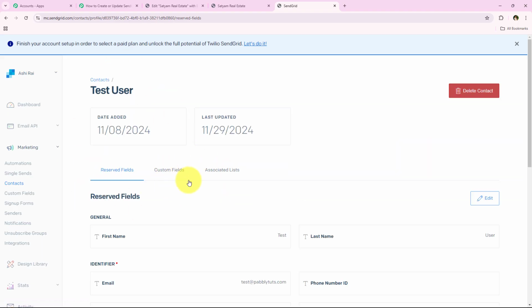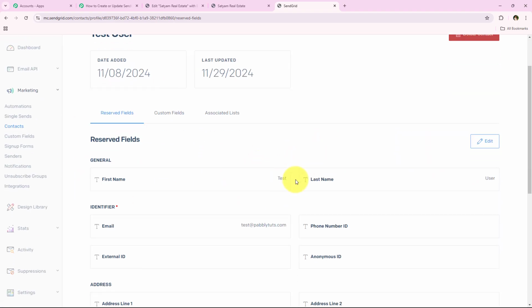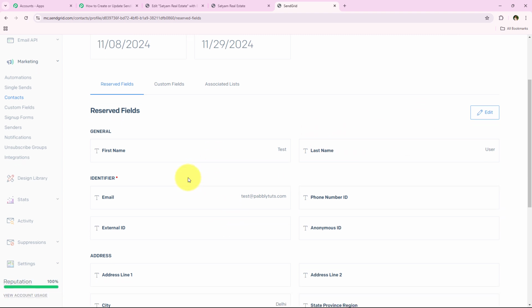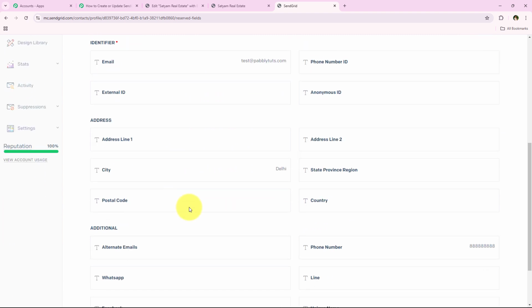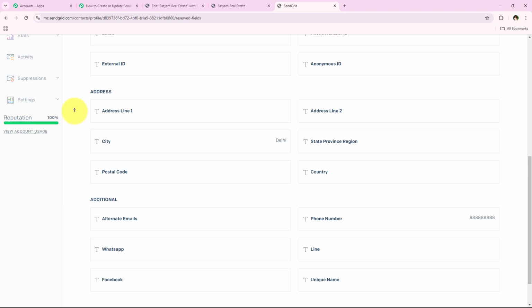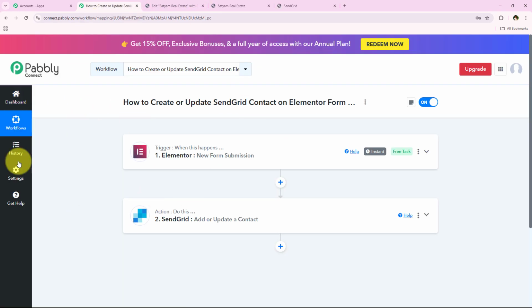test@pabblytudes.com. So I'm just going to open this, and yes, you can see the same first name which we entered, the same last name, and the same email which we entered. And you can also notice the phone number. So yes, with this we have successfully completed our workflow, and now what will happen is that as soon as a new form submission is made, automatically a new contact would be created or updated in my SendGrid too.